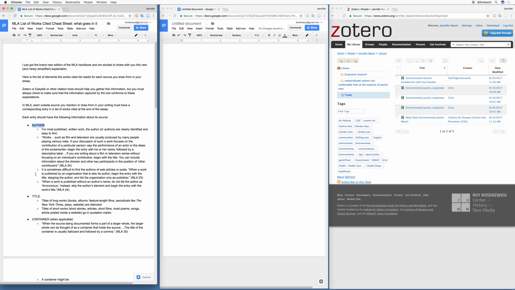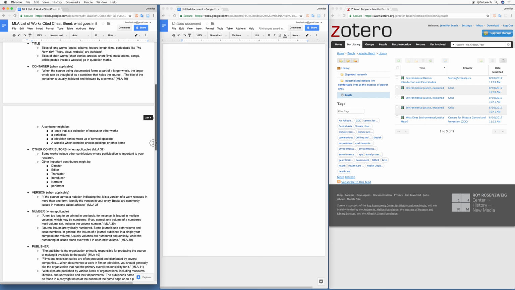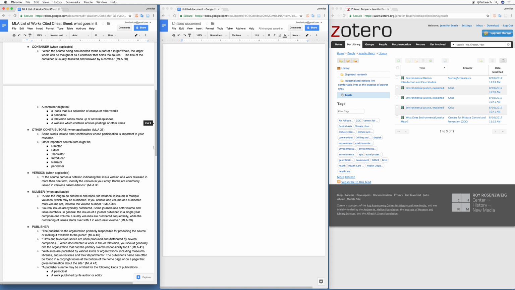That needs to be followed by the container when applicable. When a source being documented forms a part of a larger whole, the larger whole can be thought of as a container that holds the source. The title of the container is usually italicized and followed by a comma. A container might be a book that is a collection of essays or other works, a periodical, a television series made up of several episodes, or a website which contains articles or postings or other items.